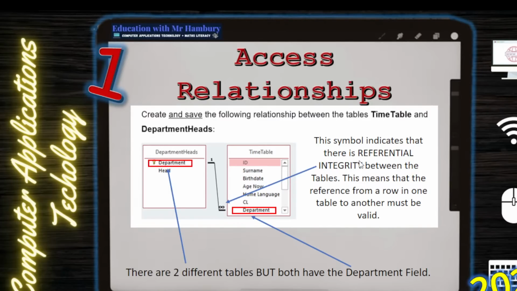Most of the time, they'll just ask you to do a quick relationship and put a tick in a box that says referential integrity. This simply means that if that particular field is deleted in one table, it must be deleted across all the tables as well.